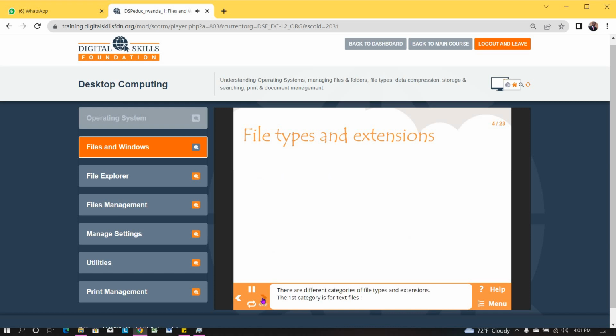There are different categories of file types and extensions. The first category is for text files. Doc stands for document. This format is used mostly by the Microsoft Word application. Newer versions of Microsoft Word default to the .docx file extension.